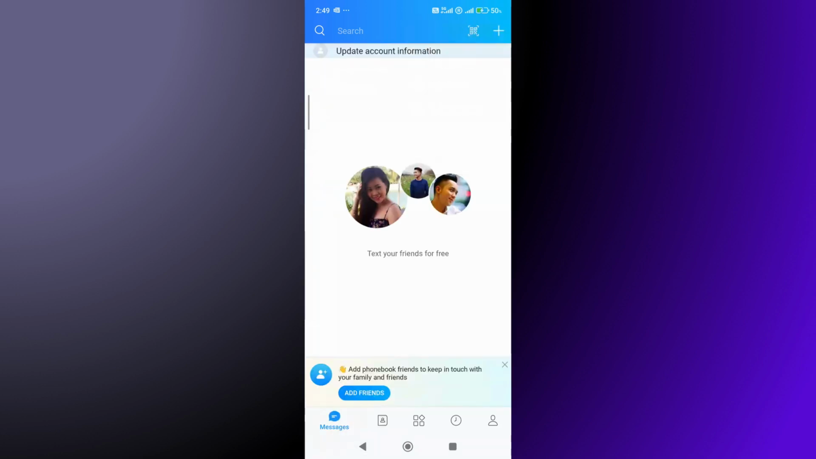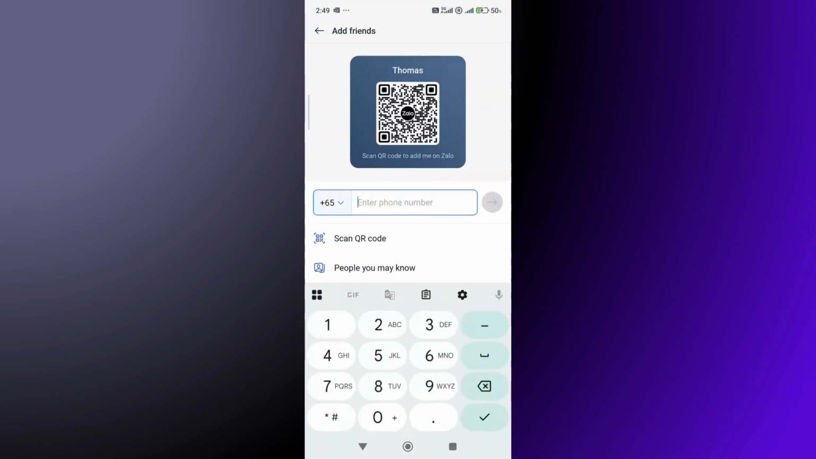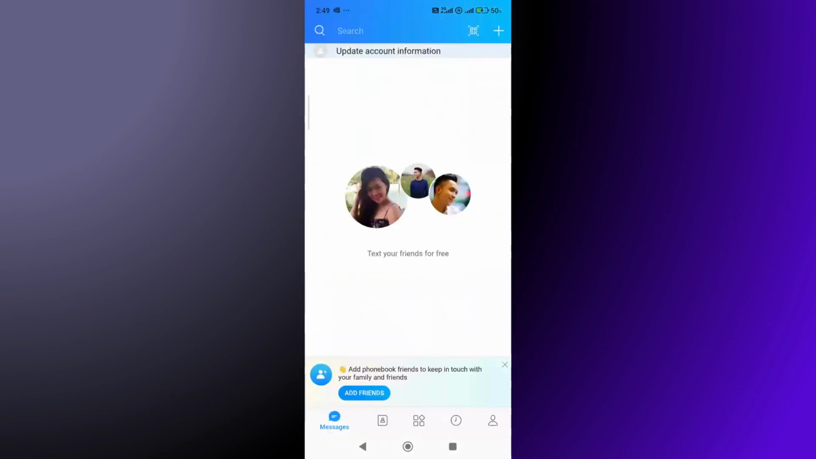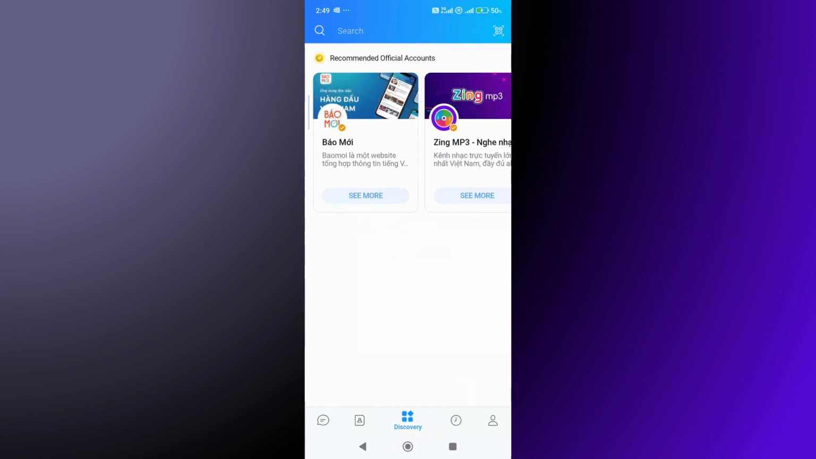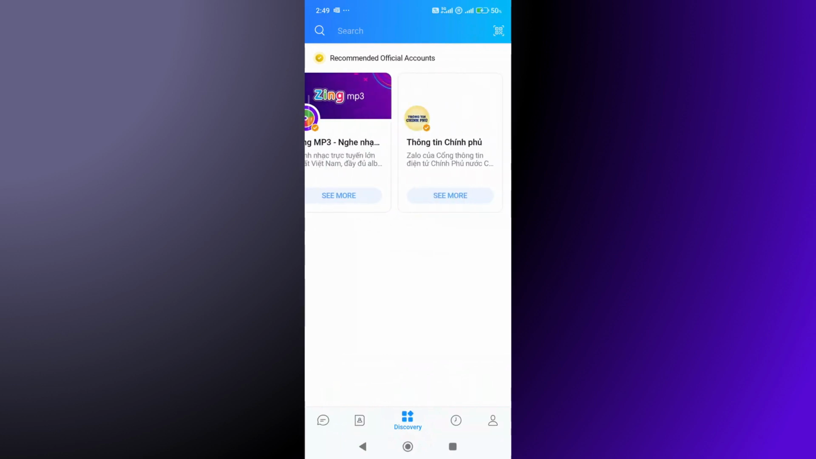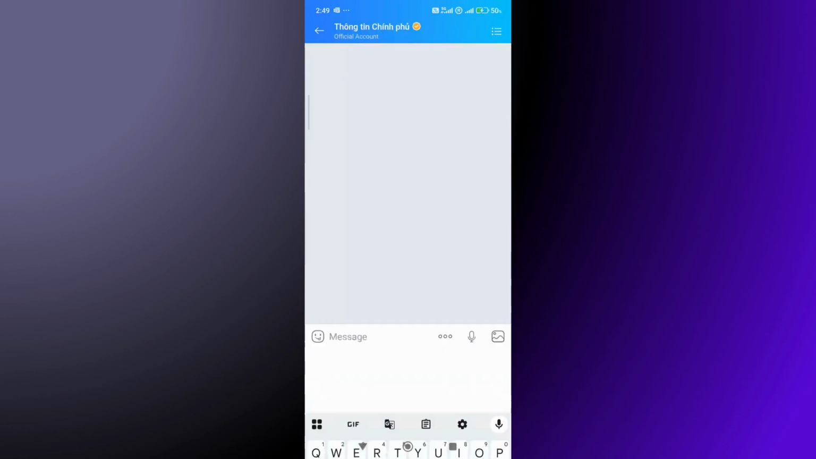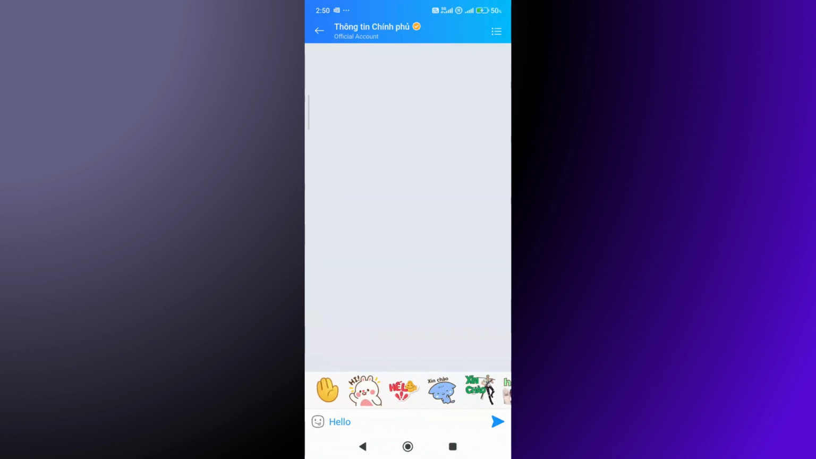You can even add your friends by going to the top right corner and clicking on plus, or you can search them for their phone number here. And once you've added your friends, you can go into discovery mode to look at other groups that you can add and join as well. And once you go into their page, you can click on follow and you can even message them. As you can see.